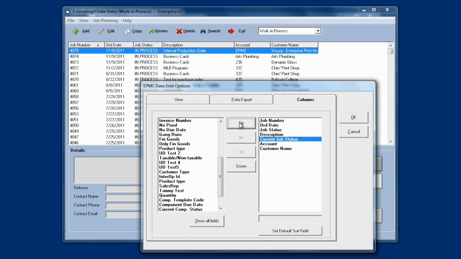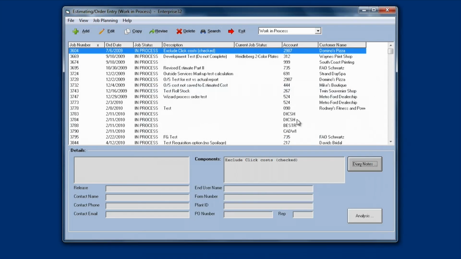So if I push that up a little bit and hit OK, you can see now that the field's been added. That's sort of how you can manipulate the grids a little bit.